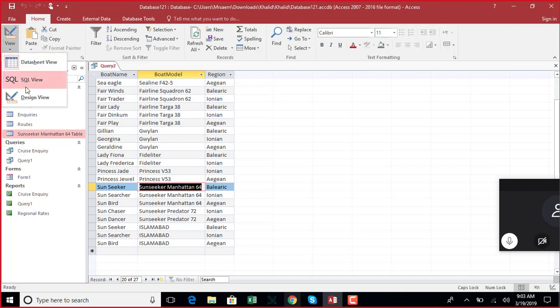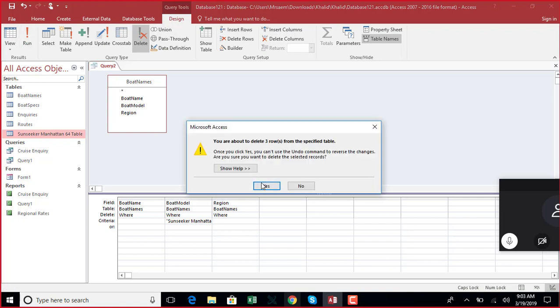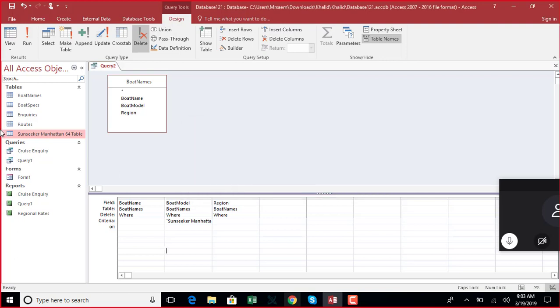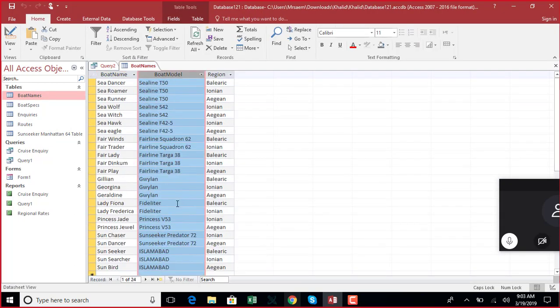Good. Okay. The next thing we have, I'm sure you know it, but still I need to demonstrate it. So if I add boat names, and let's say I want to get rid of Sunseeker Manhattan. Do you remember Sunseeker Manhattan was actually in the original table? That's why I didn't tamper with it. So yeah, I have delete.